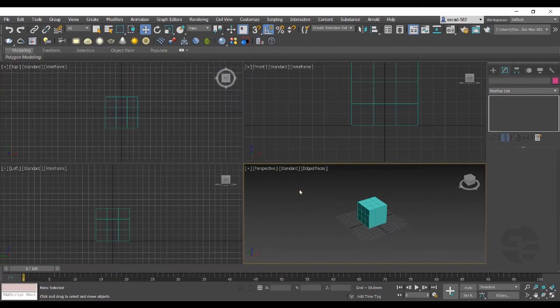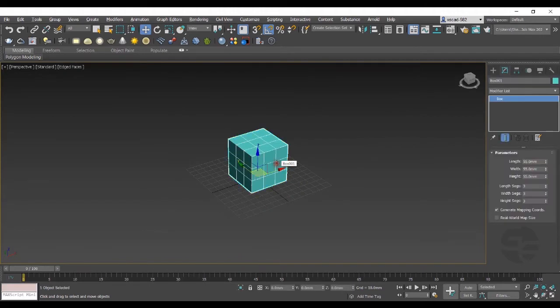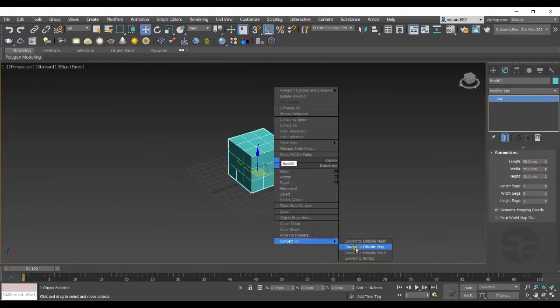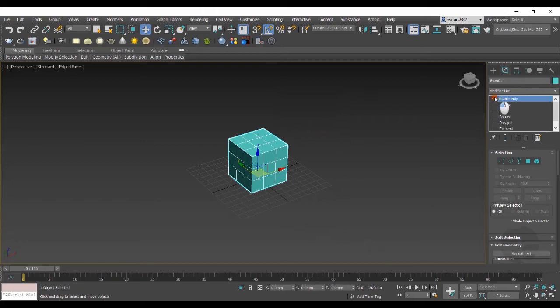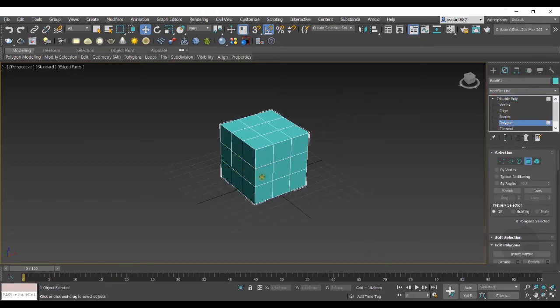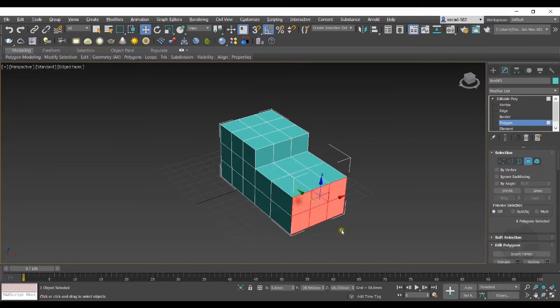With Smart Extrude, it extrudes a polygon interactively on an editable poly object. So let's convert this object into editable poly. Switch to polygon mode, select the polygon. With the help of Shift key and Move tool, drag it. So I have pressed Shift key and I'm dragging it. So you can see it is getting extruded interactively.